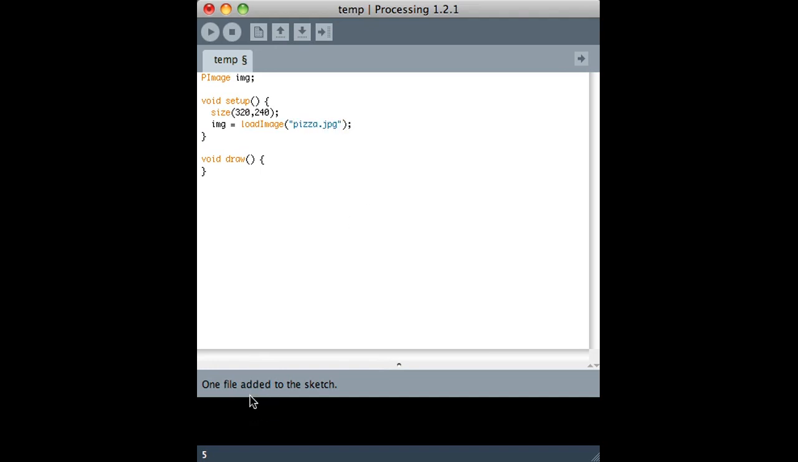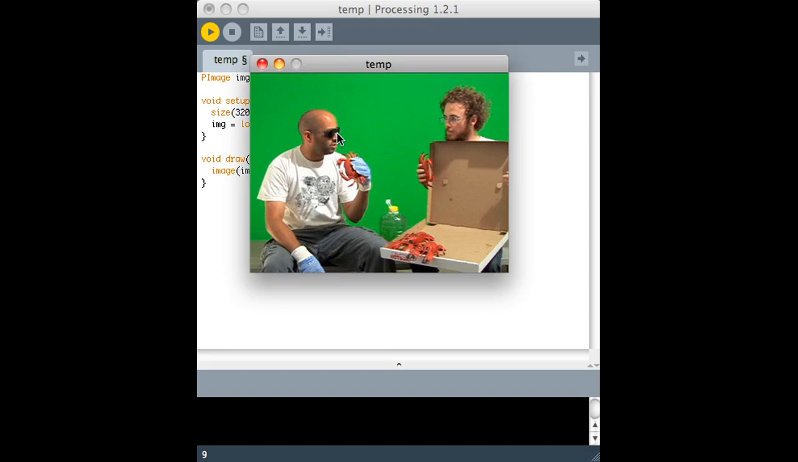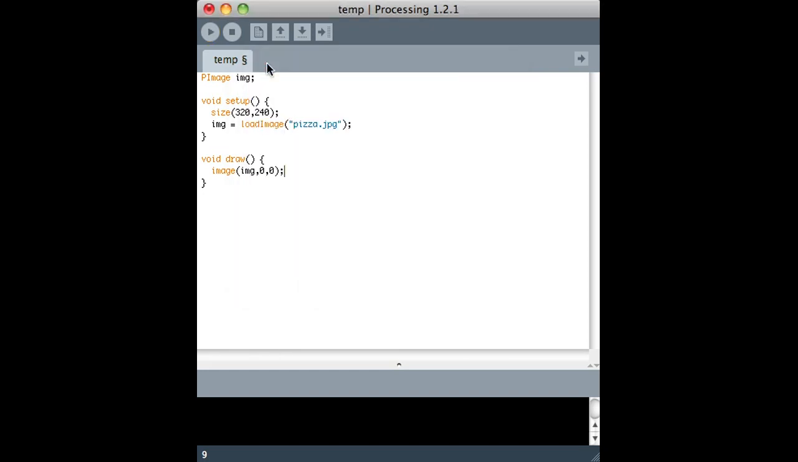See down here, it added that image to the sketch. So now all I should be able to do is just show this image variable at the upper left corner of the screen. This should work. So I'm running it. There it is. So every frame, it's drawing this image onto the screen. And that's probably happening many times per second. But to us, it's just drawing in the same place, so it looks the same.